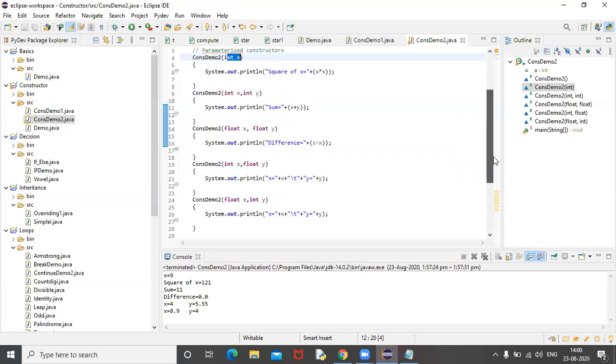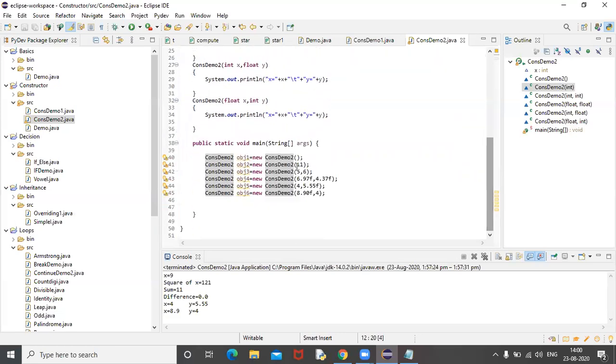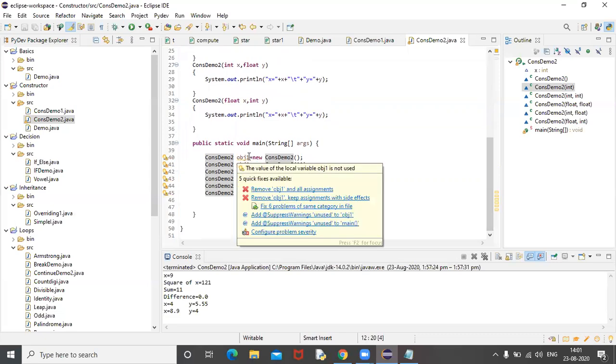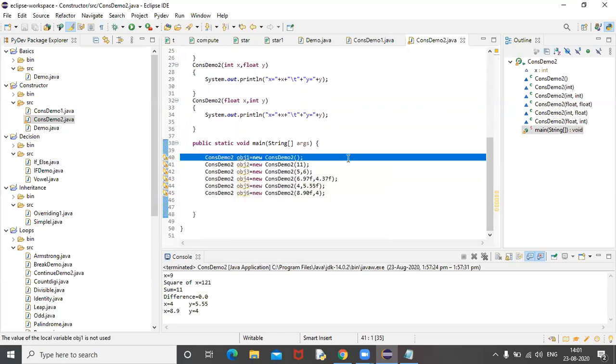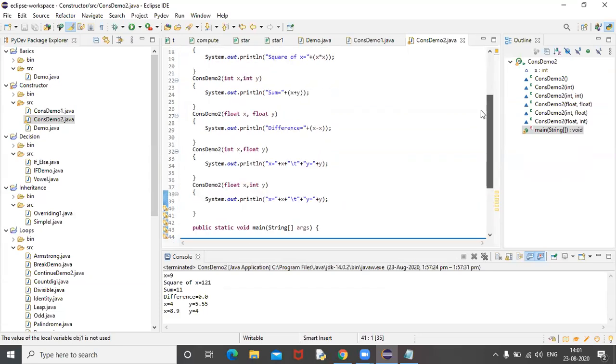It starts from the main method. JVM is going to start from the main method. What is the first step in the main method? An object is created or not? Can you see one object here, obj1? Yes, obj1 is created. So which constructor is called?